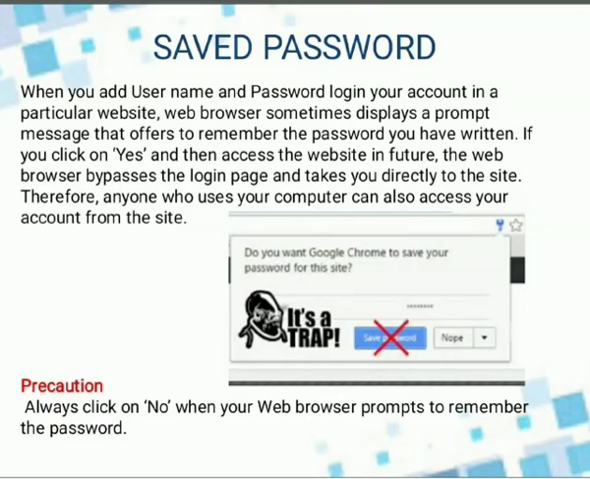When you enter your username and password to log in to your account on a particular website, the web browser sometimes displays a prompt message that offers to remember the password you have written. If you click on yes, then when you access the website in future, the web browser bypasses the login page and takes you directly to the site. Therefore, anyone who uses your computer can also access your account from the site.